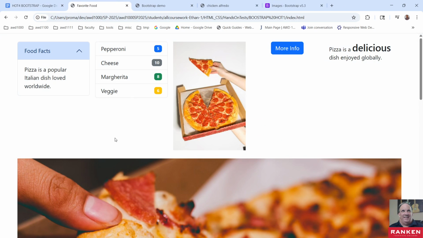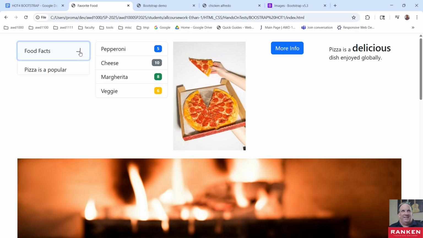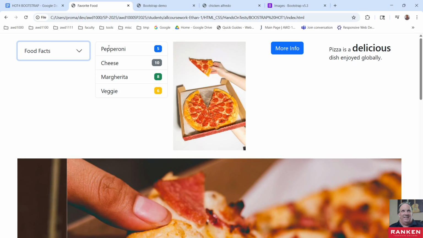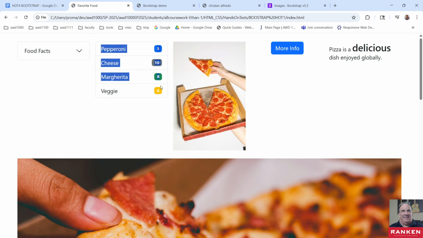Okay, so here's one for favorite food. So we're doing 5 different columns, right? The first one was an accordion. You click this, and it's going to expand. It's going to hide and expand. It's an accordion here. Here's the list items, okay? And it's using the badges.